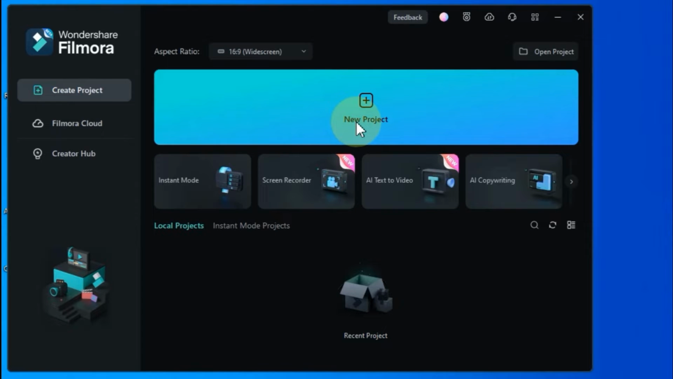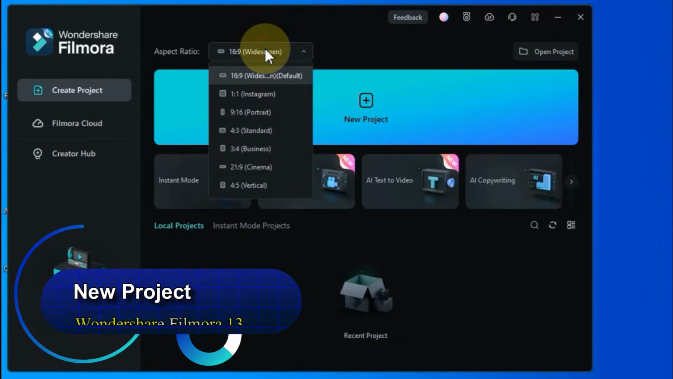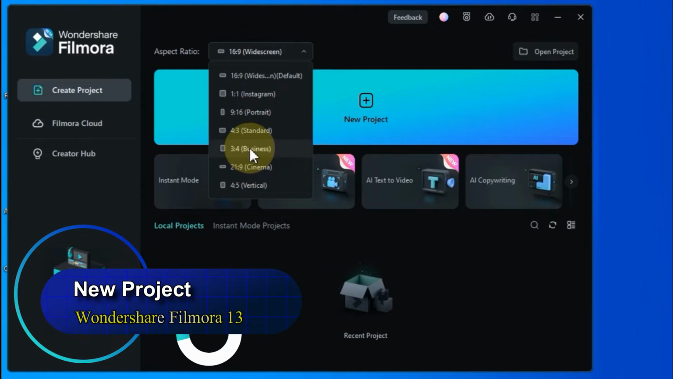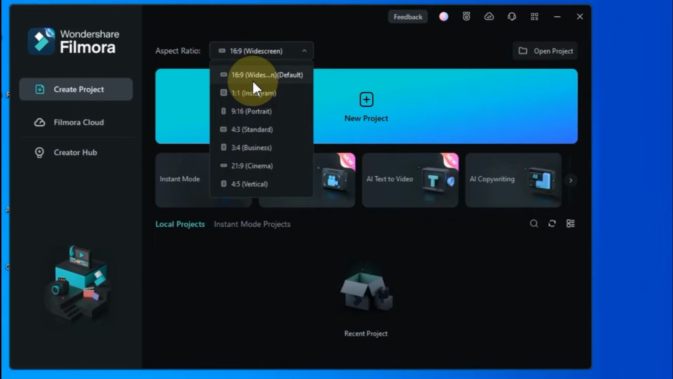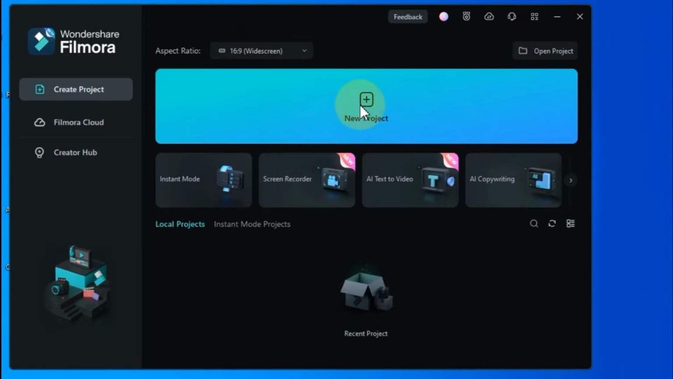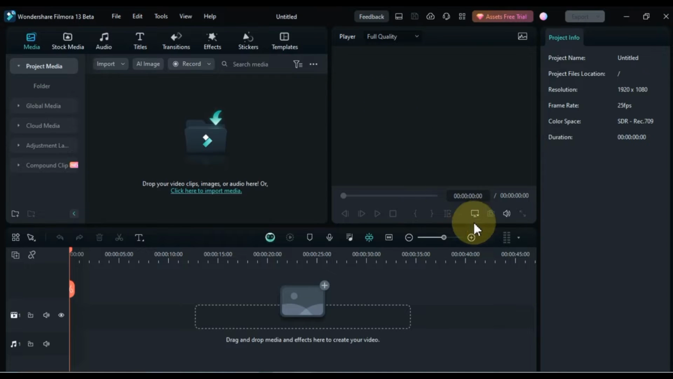These are some of the key tools and features available on the startup window of Filmora 13 that I've introduced to you. Now, let's open Filmora 13 with a new project. You can set the aspect ratio according to your project's needs. You'll find various aspect ratios here. For instance, I'll select 16:9 widescreen and then click New Project. With that, I have Filmora 13 open with a new project.